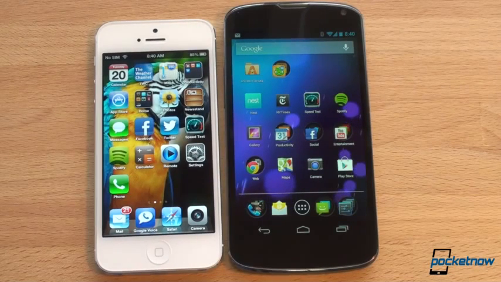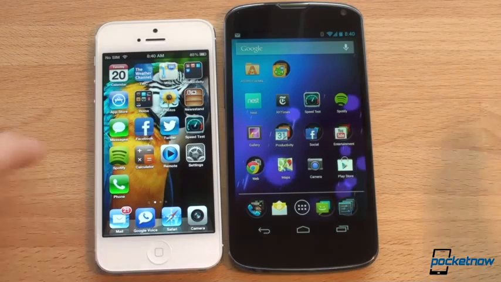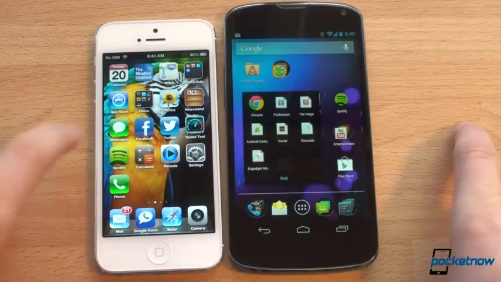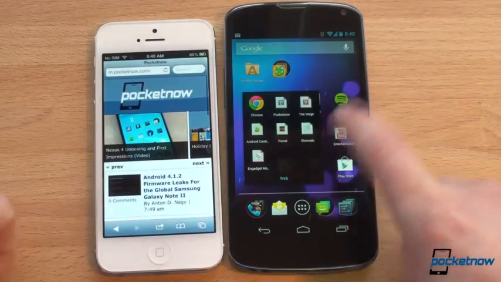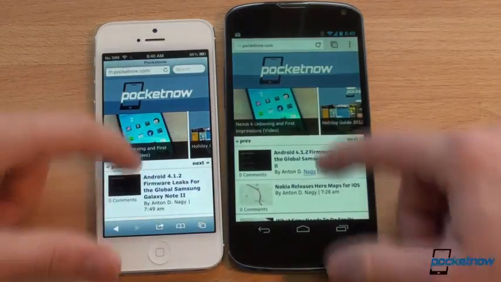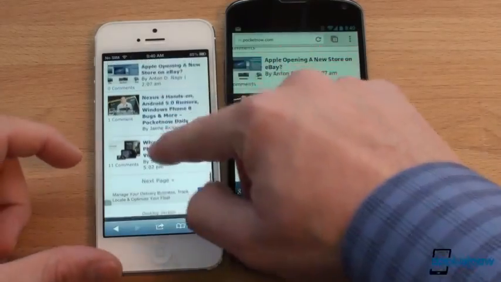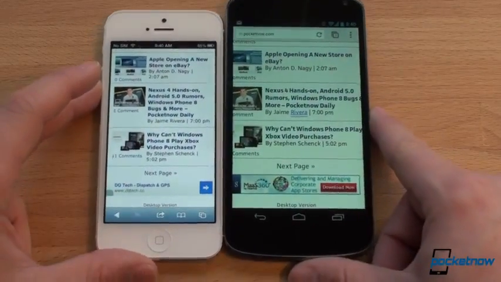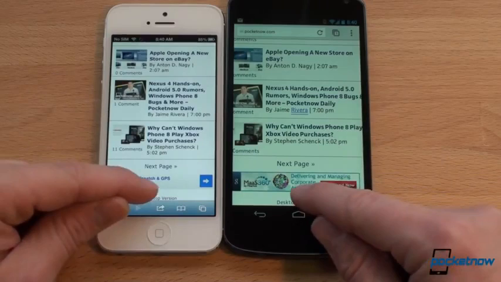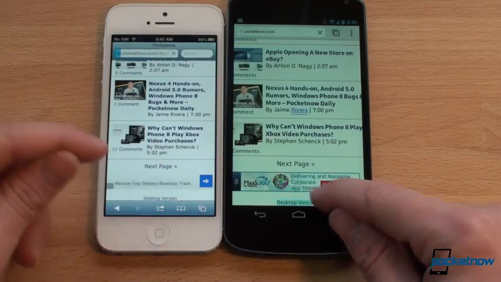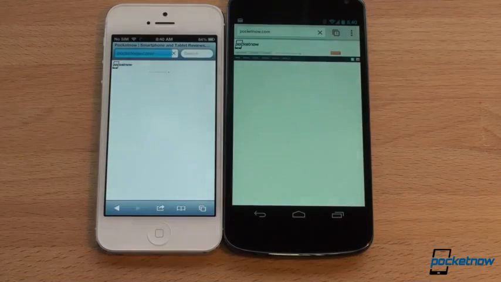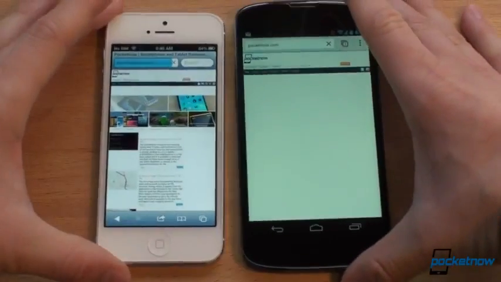Let's go into the browser and see which loads pages faster. That's extremely important. So we're going to go right into Safari here. Well, we've already got Pocket Now open here, so let's start there. We'll go to the bottom of the page, and this says zoom locked. We're going to go to the desktop version, try to do it at the exact same time. 1, 2, 3, go. So lots of images here, a ton of stuff to load.